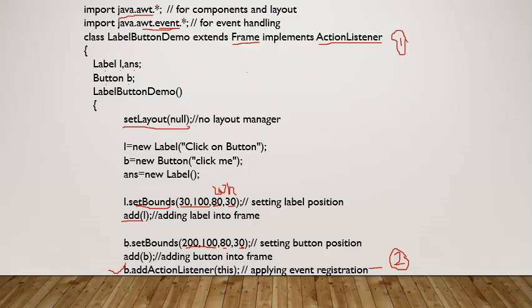So we have added one label and one button, but along with the button you should not forget B dot addActionListener this. What does this indicate as a parameter? This is the object of the listener. So addActionListener takes, in brackets, the object of ActionListener. Rather than creating an object of ActionListener and putting it here, as the class implements ActionListener, we can directly write this here. This means the current object, which is the ActionListener object.